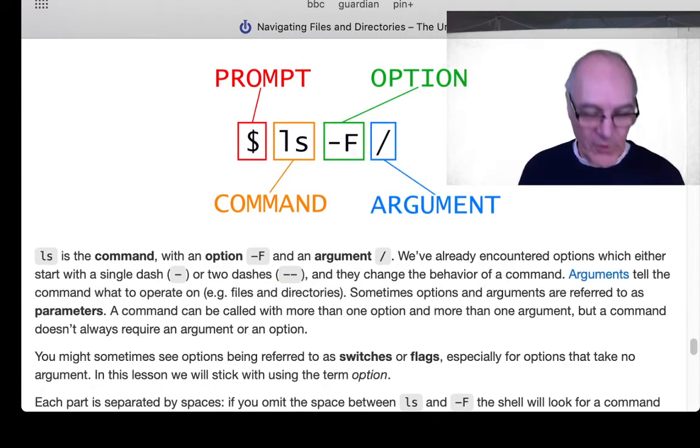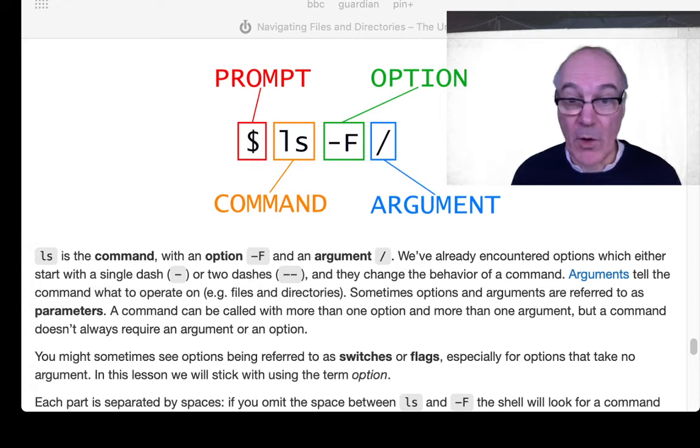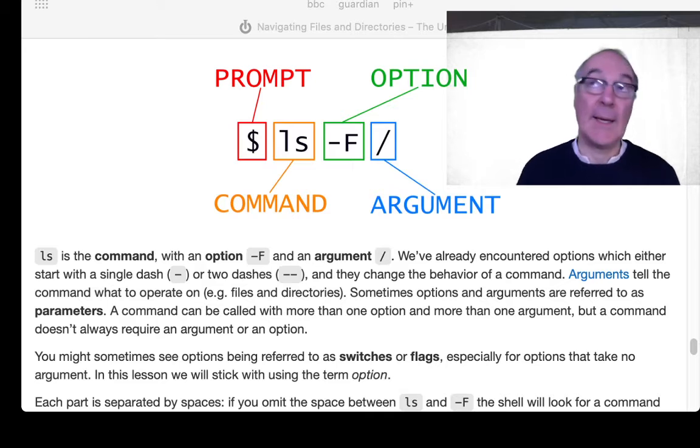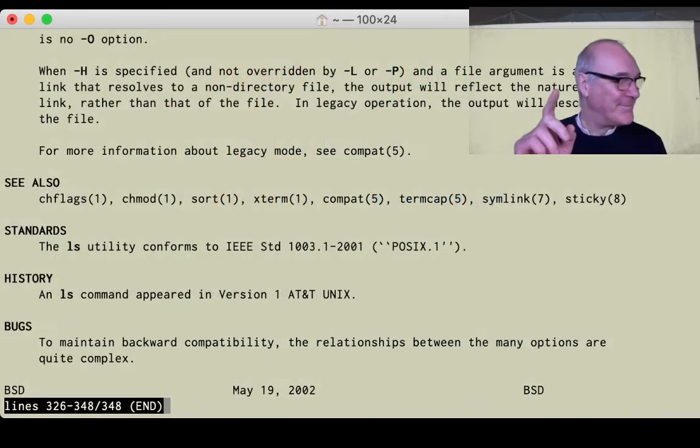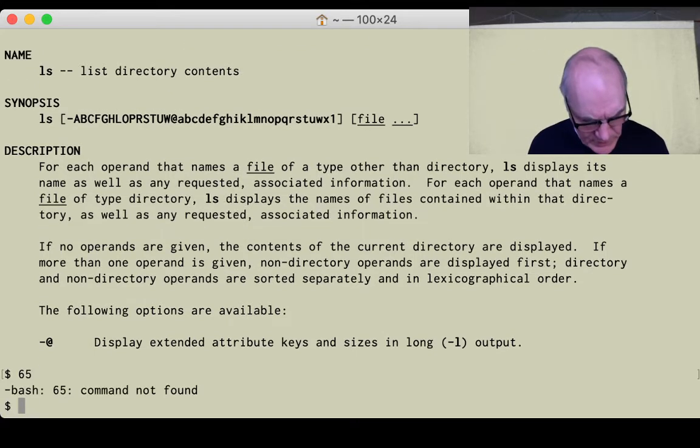Sometimes you will also see options which have two minus signs. Can we have an example of that? In ls, paging through this, this version of ls on macOS doesn't have those, but if you do man ls on a Linux or Windows... Not when you aren't in the command shell. Yep, there you go. So this version of ls only has short options. Can I think of a command which has some long options?